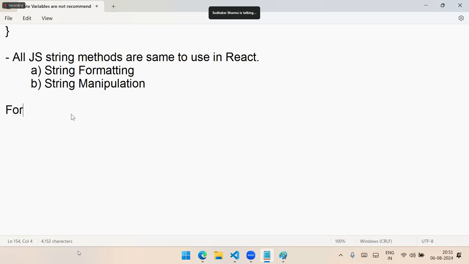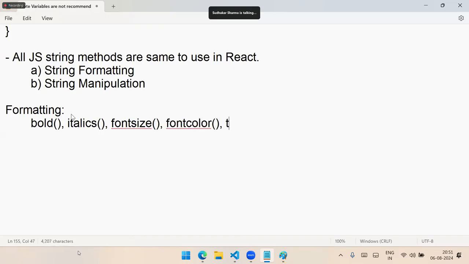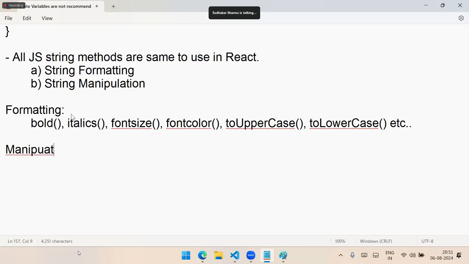What are string formatting methods? String formatting methods include bold, italics, font size, font color, to uppercase, to lowercase. These are all so many string formatting methods. And string manipulation means, so many are there. What you learned in string manipulation.